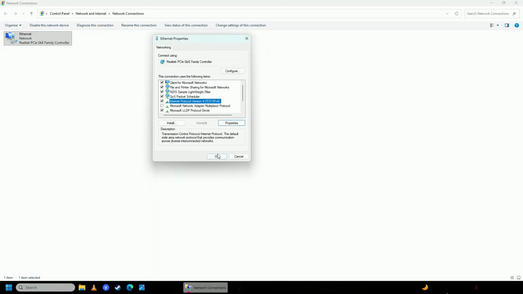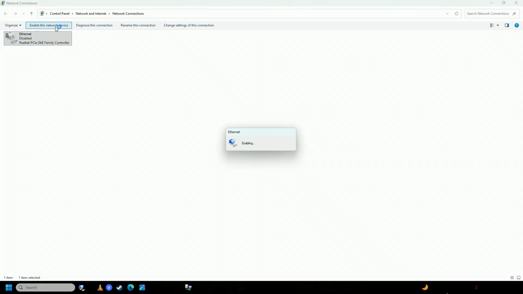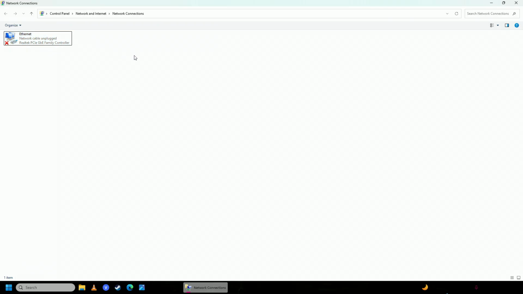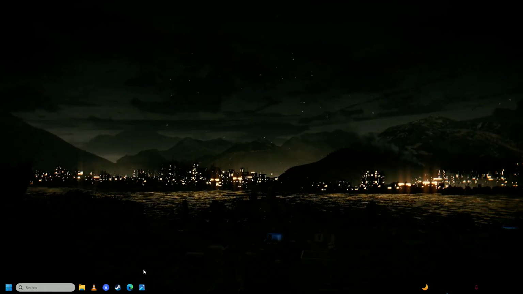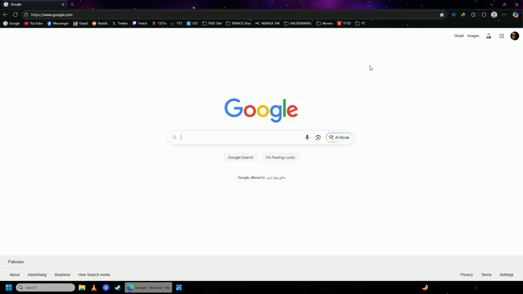Click OK. Click OK here as well. And after that, disable your network device and wait for 15 to 20 seconds. And after that, enable it. Wait for it to connect. And once it's connected, you're going to open up your web browser and try to go on to any website, and you'll see it will work correctly. You will not get that Cloudflare error anymore.